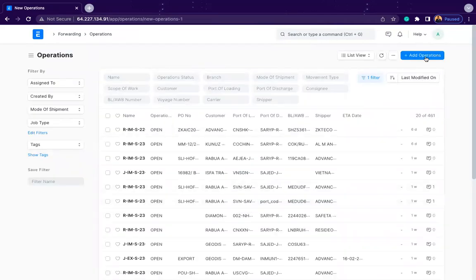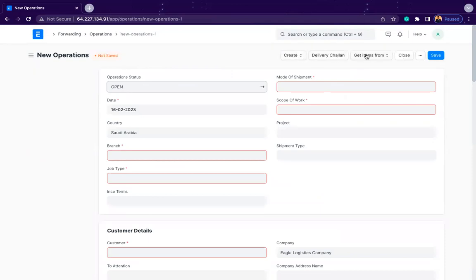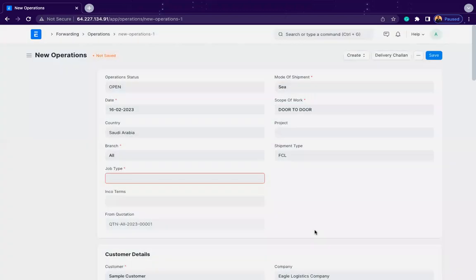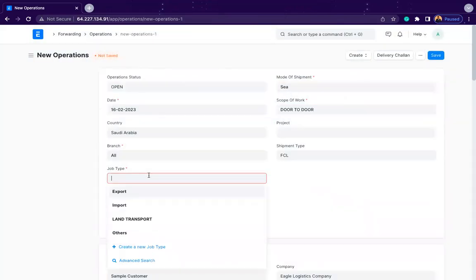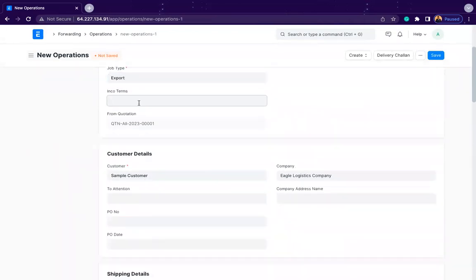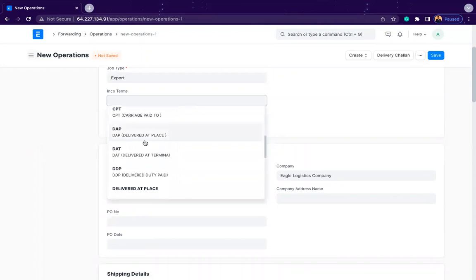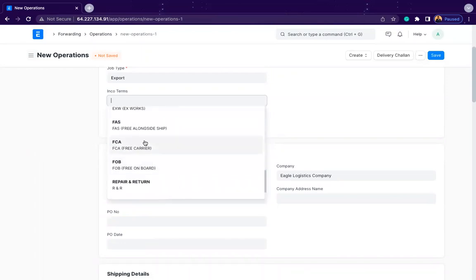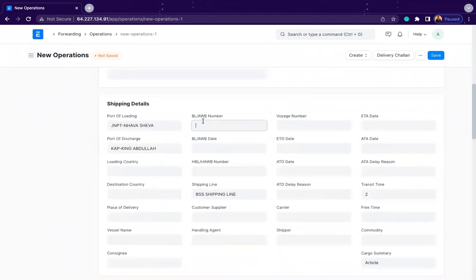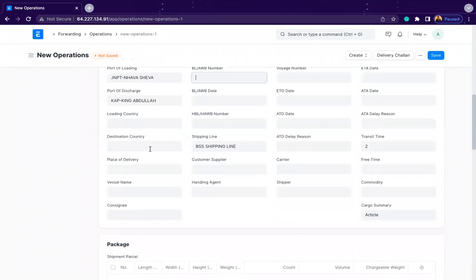So add operation, get item from quotation, sample customer, get item. So this job is an export type. You can add incoterms over here. PO number, PO date. I can add the BL number. Every data you can keep on adding, handling agent, consignee.